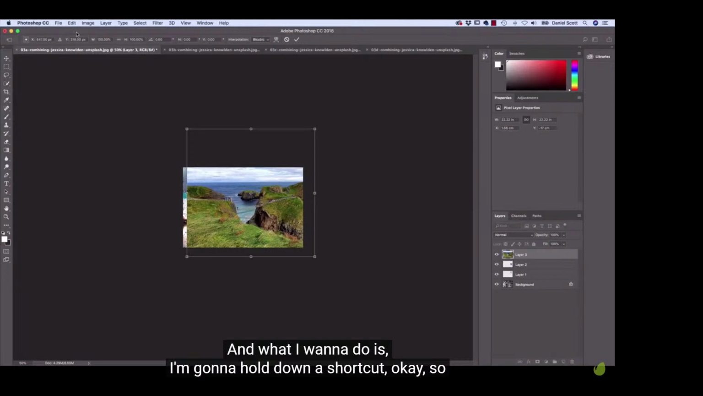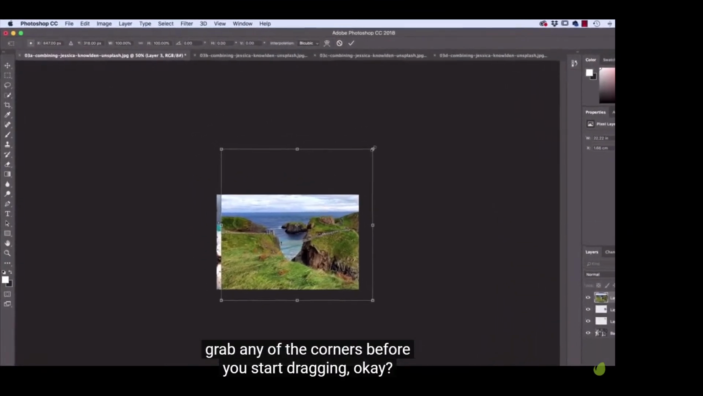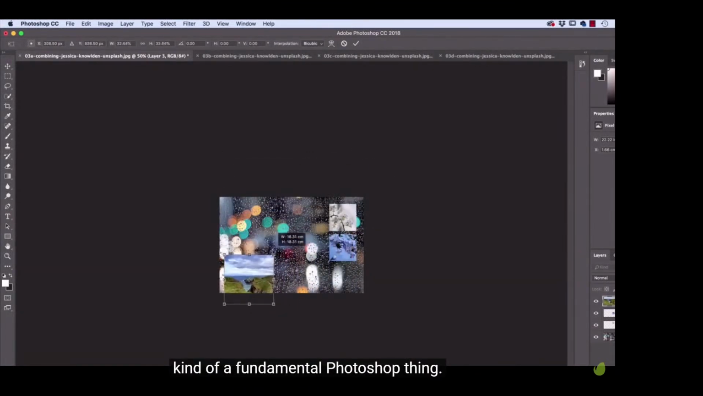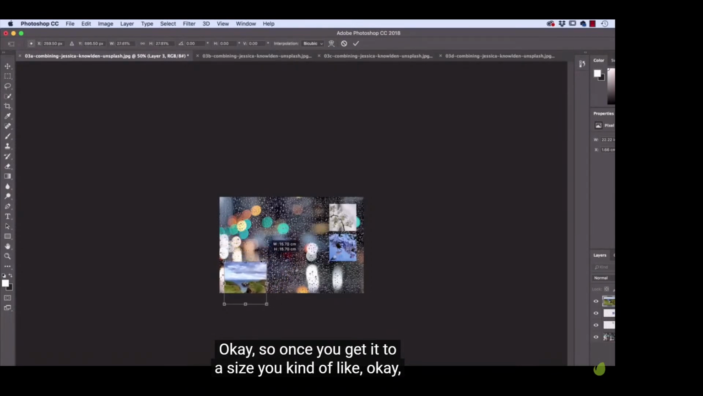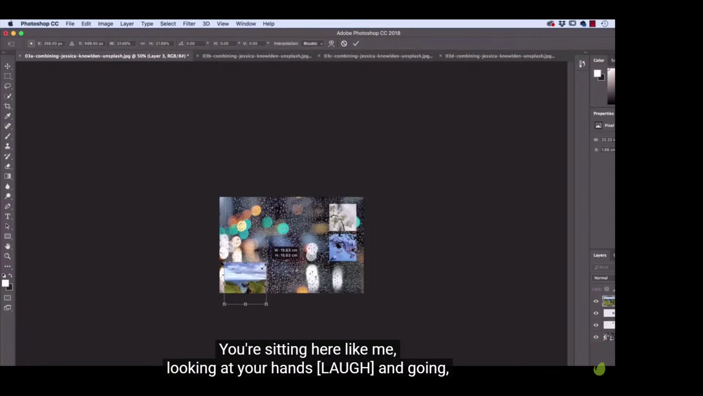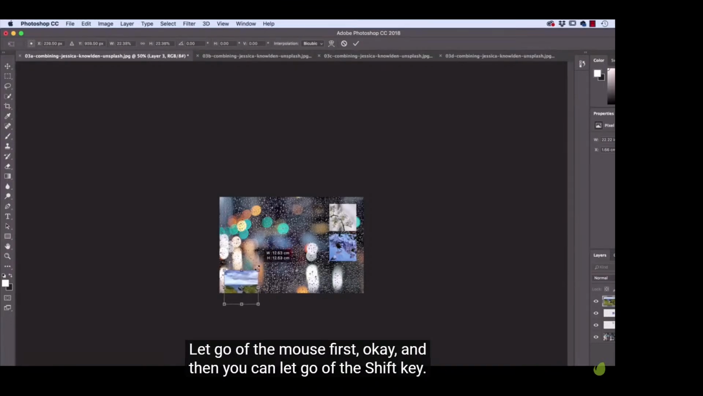What I want to do is hold down a shortcut. I'm going to hold down the Shift key. We won't do too many shortcuts, I promise. Hold down the Shift key and grab any of the corners before you start dragging. That just means it will scale the height and width together, a fundamental Photoshop thing. Once you get it to a size you like, sometimes if you're new, you're sitting here like me, looking at your hands and wondering, do I let go of the Shift first or the mouse first? It's always the mouse. Anytime you're thinking that, it's always the mouse. Let go of the mouse first, and then you can let go of the Shift key.